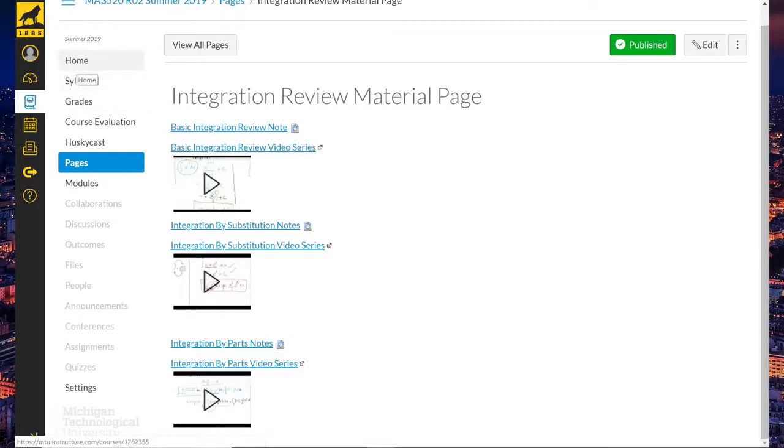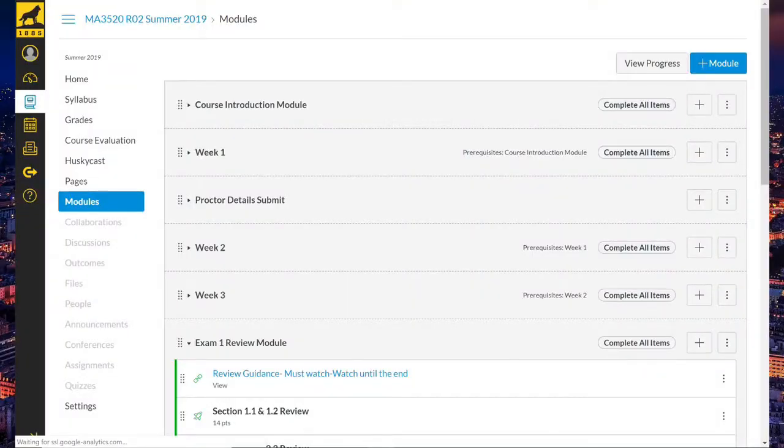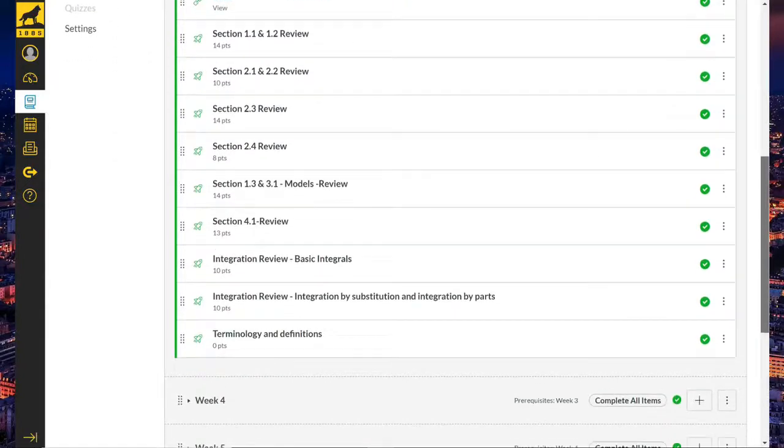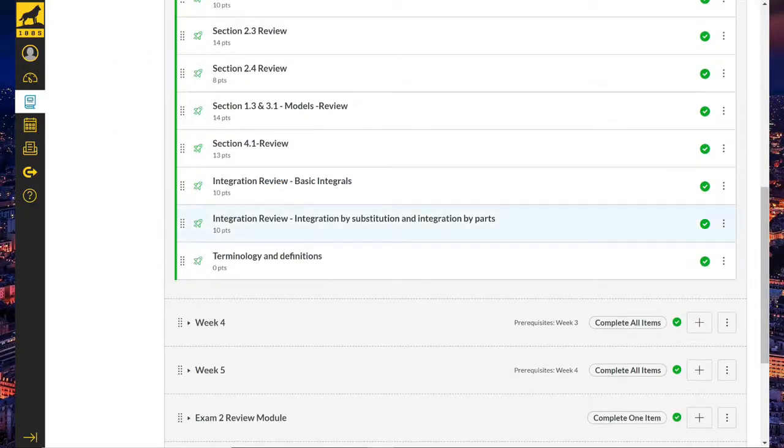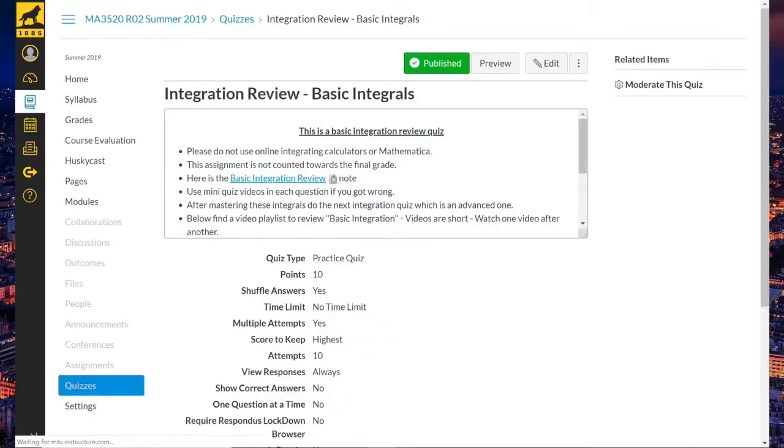The other thing is, if you want to do practice problems, if you go to the exam 1 review module, you can see integration review quizzes, and you don't need to move through them in sequential order. You can access them anytime. You can even access them now. If you want more problems, you can do these integration review quizzes.